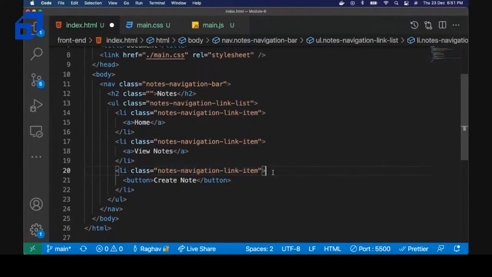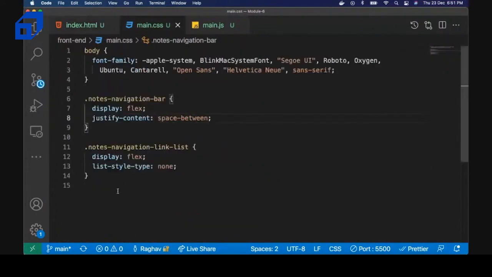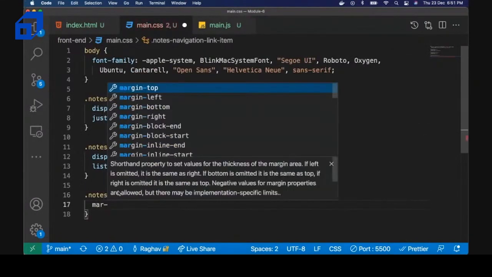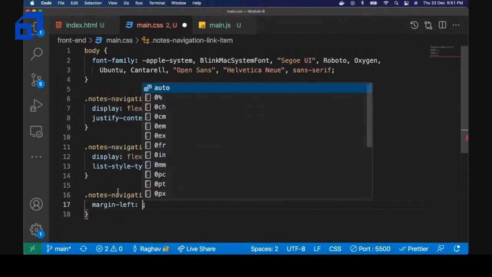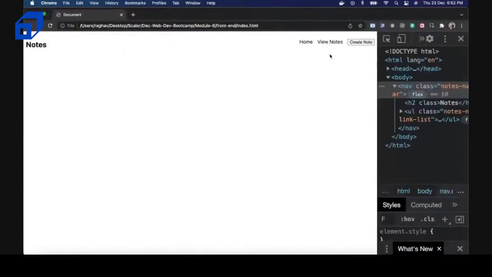As I don't want to write repetitive CSS for each and every element, I would be giving the same class name to all these three link list items, and I would be defining a single CSS in the main.css file. I would be writing that I need a margin on the left hand side. Left means that a margin would be given on the left hand side, at least 15 pixels. When I hit refresh, spaces are there over here.